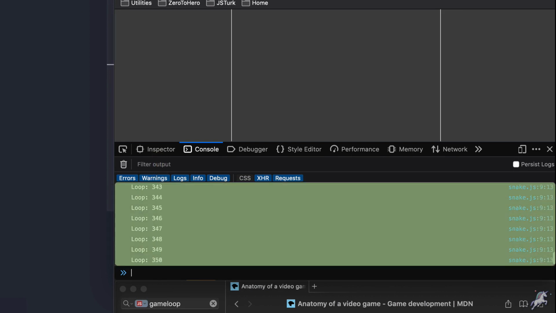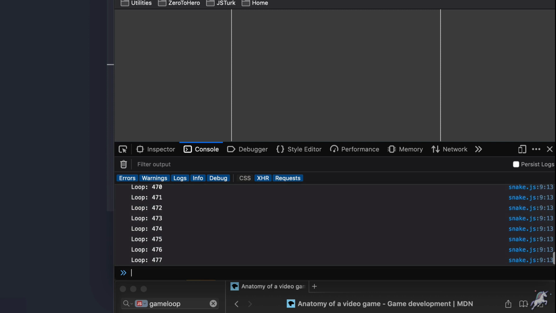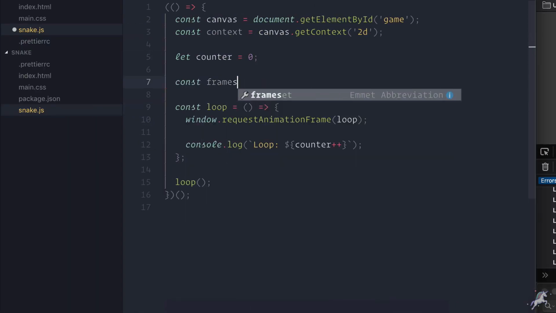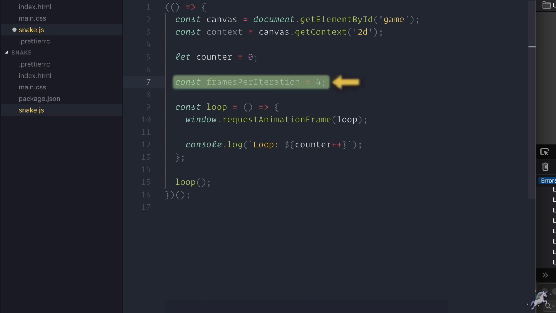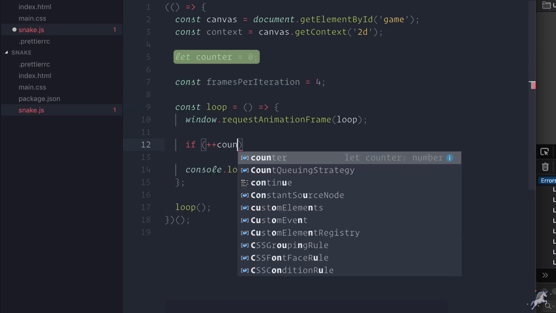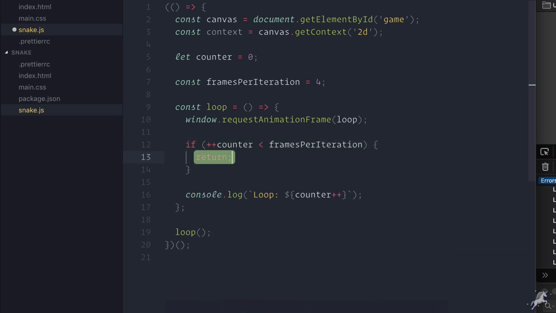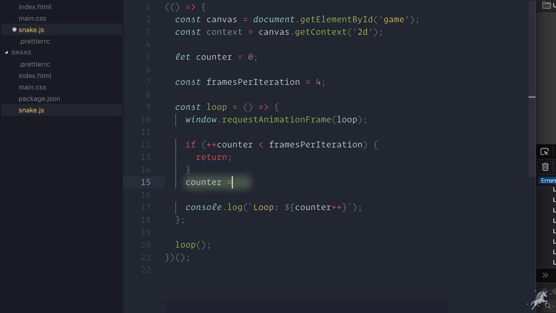But this loop at around 60 frames per second is a little fast for our Snake game, so we might want to slow down the game a bit by intentionally skipping a bunch of frames. For that, let's define a frames per iteration constant, and I'll initially set it to 4, and I'll also define a counter, and if the counter is less than frames per iteration, I'll simply return, and if not, I'll reset the counter and continue with the rest of the game logic.